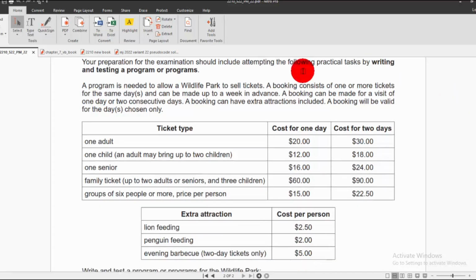So the ticket choice is here. If I select one adult, the cost for 1 day is $20 and the cost for 2 days is $30. Ticket number 2 is one child and one adult, right? So one adult can bring one child or 2 children only. For the children the cost is $12 for 1 day, and the cost for 2 days is $18. One senior costs $16 for 1 day and $24 for 2 days.